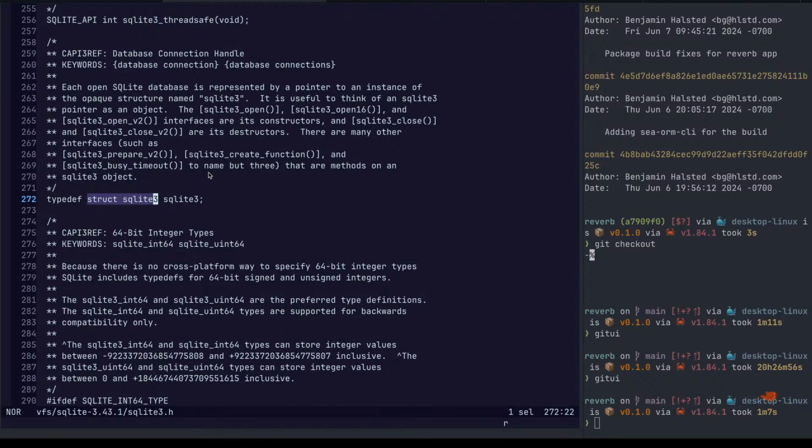Each SQLite database is represented by a pointer to an instance of the opaque structure. Fine. Hmm. Okay, so it is intended to be opaque. Open is the constructor.